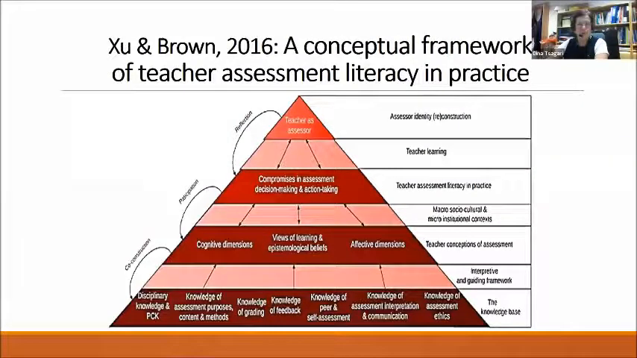From the field of general education, the Shu and Brown 2016 conceptualizes teacher assessment literacy in practice as a pyramid model, starting all the way from the knowledge bases that practitioners, for example, need to have and going up to assessors' identity construction. And I think this is quite a comprehensive model that we also need to inform our research design in the future and familiarize ourselves with, because it's very informative and it's been based on reviewing quite a number of other research already.